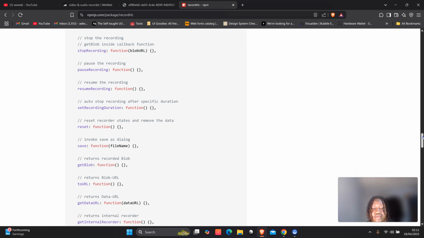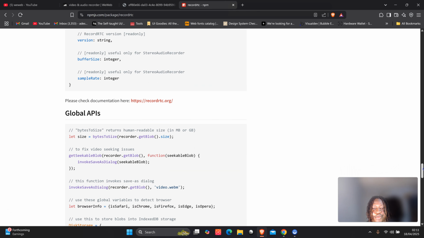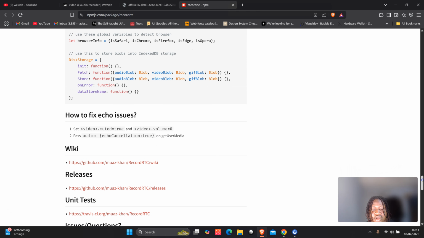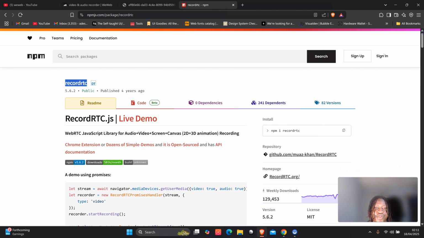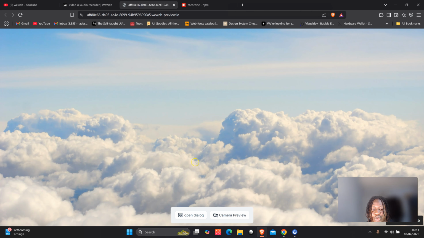And this is just the API. Nothing so serious about all of this, but you can take a look at the documentation and understand how each and everything works. And this is just a preview of the application.